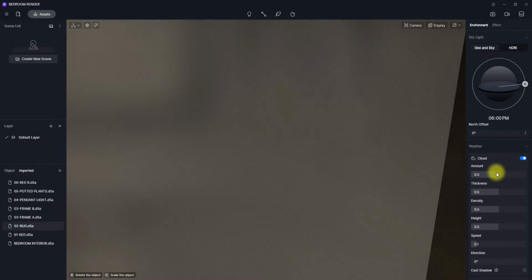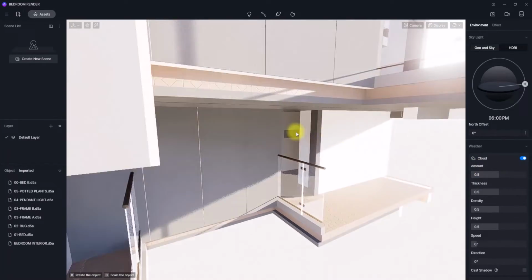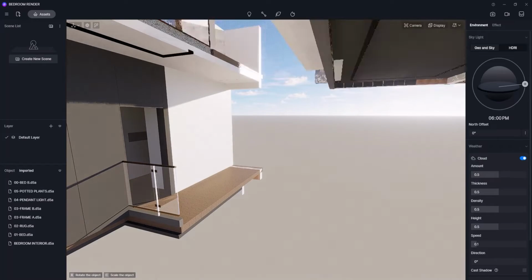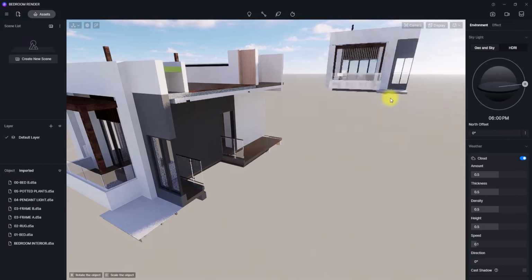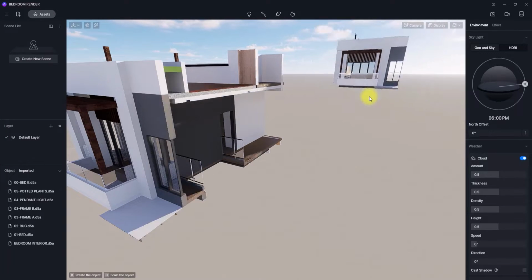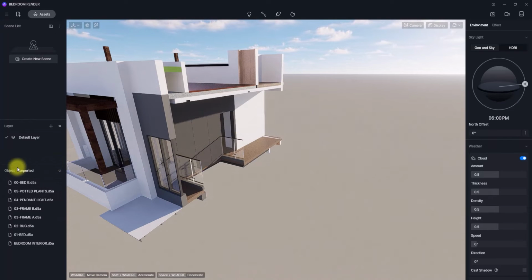As you see, I just clicked on this bedroom interior. So another Revit model will come out again if I want to. So that is just what this imported directory is all about.